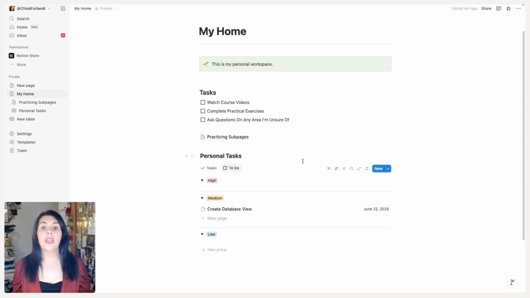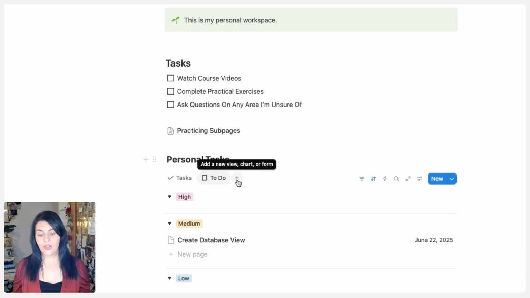So now what I've created is a to-do list grouped by priority and filtered to only show items that are not complete. Now let's say I want to add another view, and this will be our completed tasks. To do that, I could click on the plus icon again and rebuild that as we just did, changing the filter to status is complete.